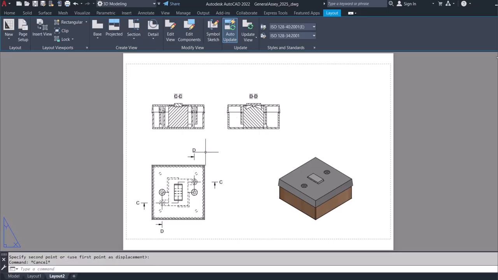Okay, so this is what I prefer to use as my views, whereas also to produce, to balloon the parts and then produce a part list. There's an automatic way of doing it, but sometimes AutoCAD Mechanical is misbehaving, so we'll try to use a semi-automatic method to do that.